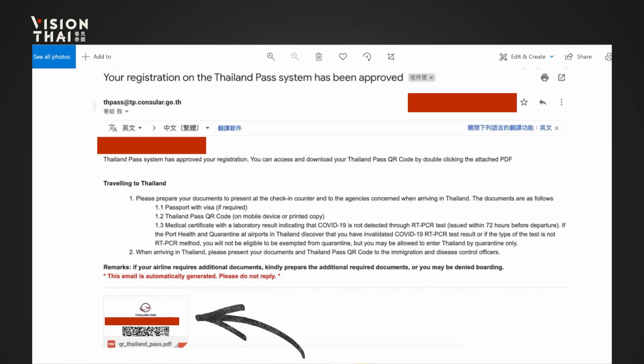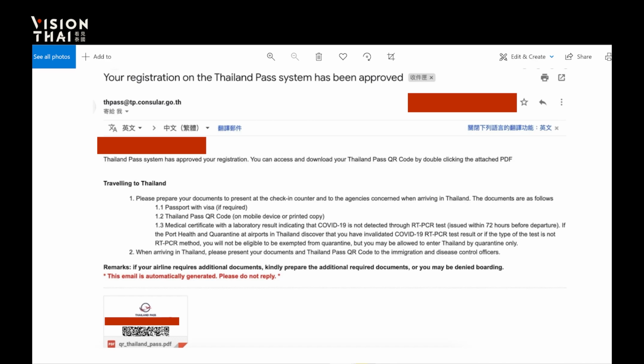Then there's an important attachment below, a QR code that you must bring with you. I suggest printing it out. Otherwise, if you can't access the internet or your phone dies, you can't use the code online. That'll be bad. Another thing, like I mentioned earlier, bring your COVID-19 test certification. When you actually enter Thailand, you'll have to show this QR code.